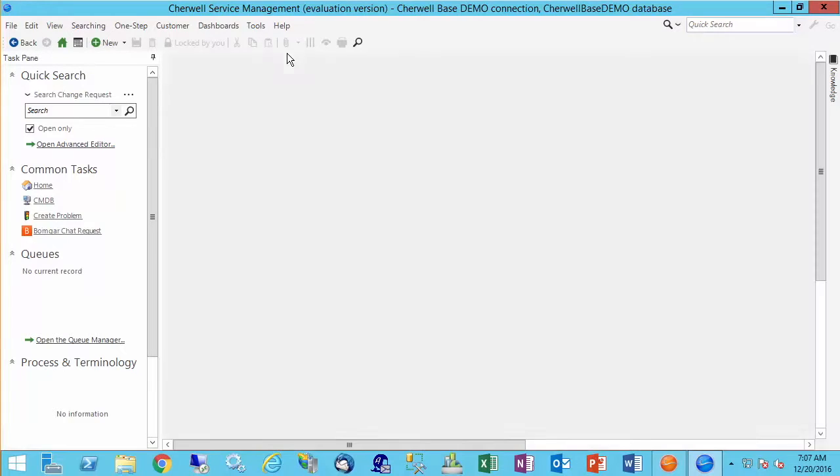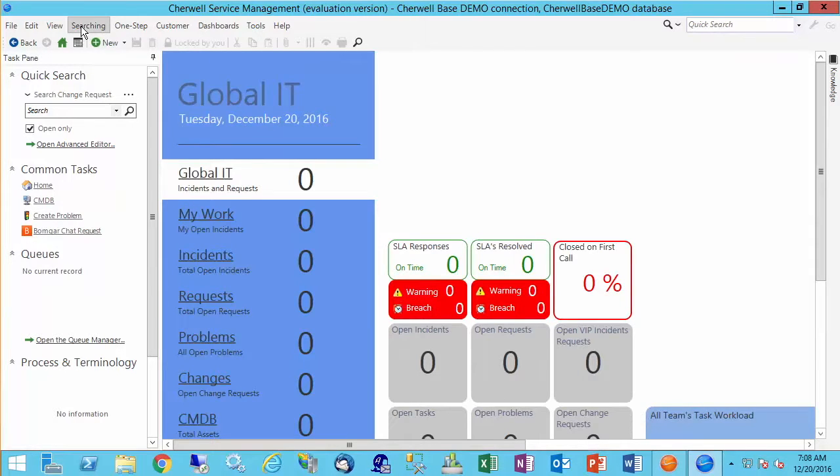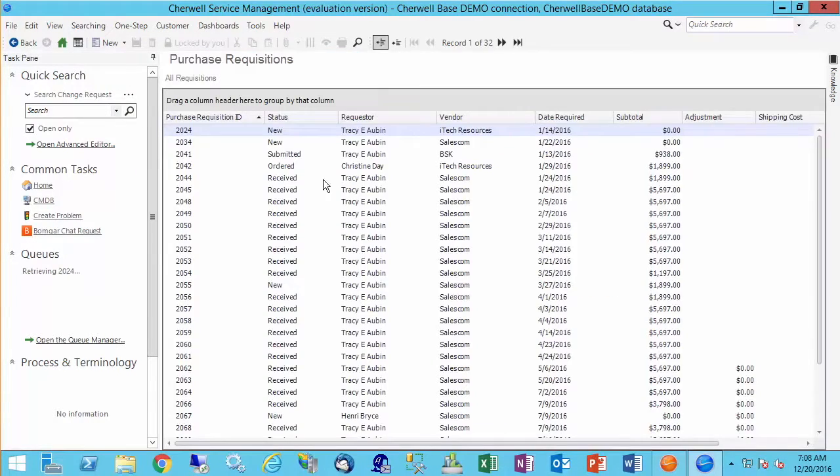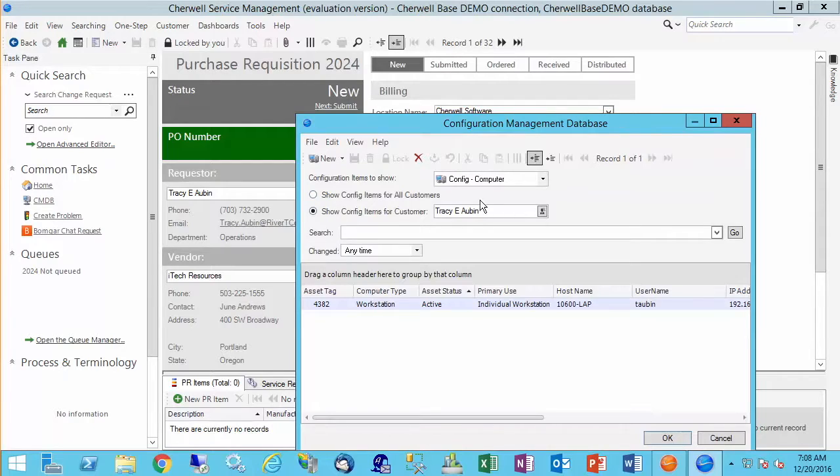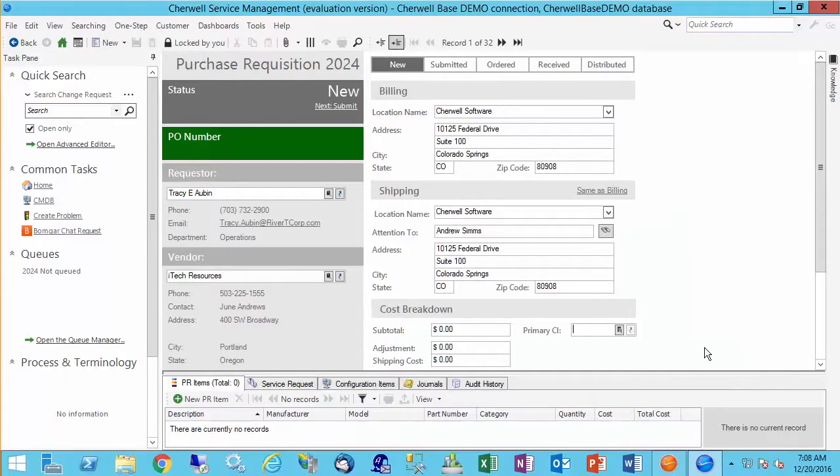And now if I go to my Purchase Requisitions, searching All Recs, go look at Tracy again. Now if I do the primary CI, it is now constrained by Tracy. So it's only going to show me items that are assigned to Tracy in the configuration item table. So that's the way that you will constrain a relationship so that the CMDB selector will only show items for the requester of that object that you have created.